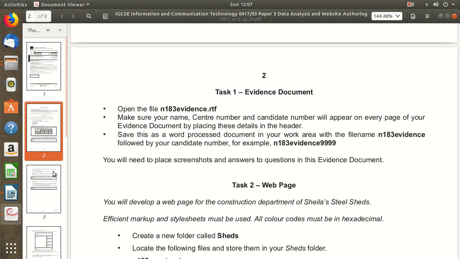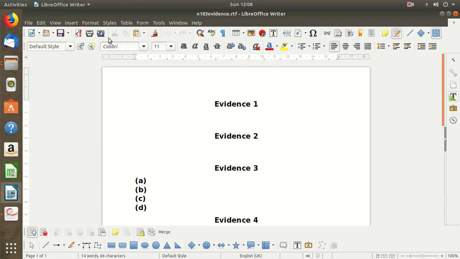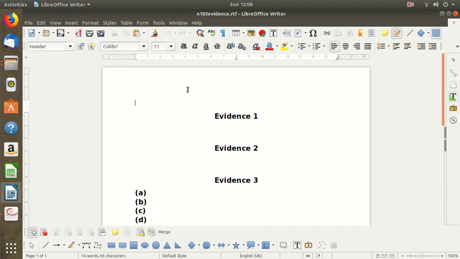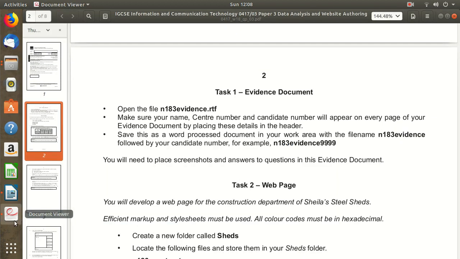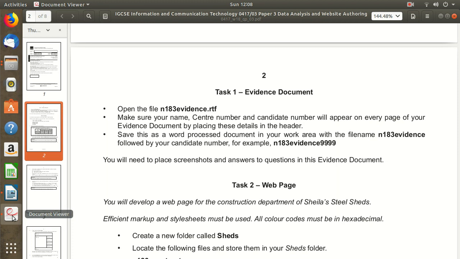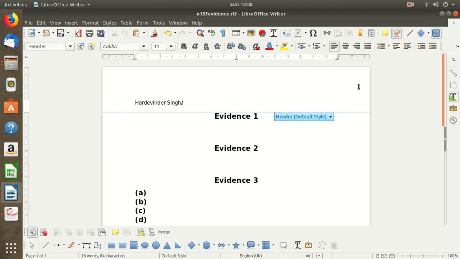So firstly, I have already opened the file. Make sure your name, center number, and the candidate number will appear on every page of your evidence document, placing these details in the header. So in this, you can go to Insert, Header and Footer, then Header, Default Style. Firstly, we'll have to write your name, Arvinder Singh. Center number is VPSMGG and candidate number is 001.